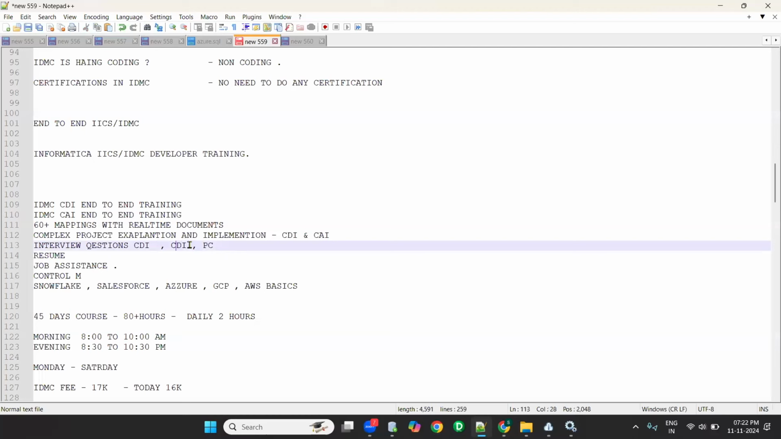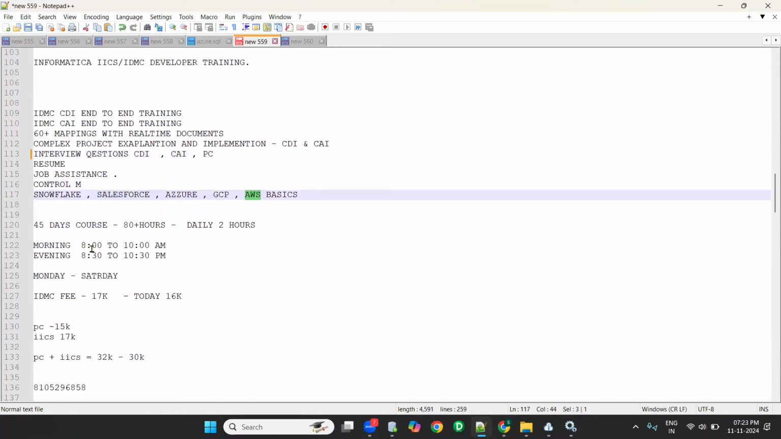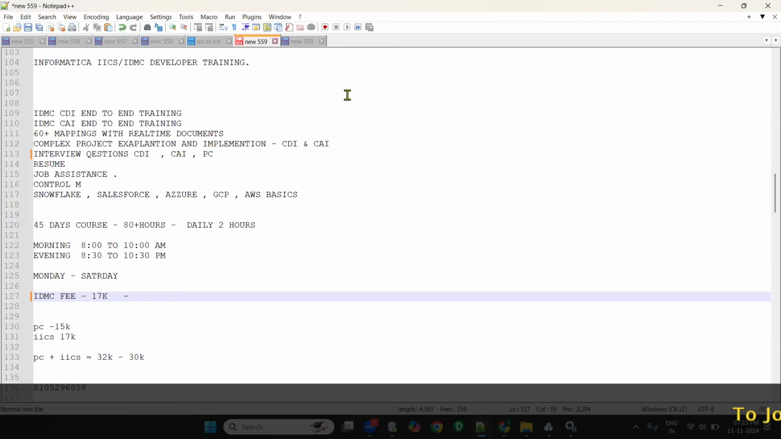We will build your resume and give job assistance, and we will give basics of Snowflake, Salesforce, Azure, GCP, and AWS. It is a 45-day course, 80-plus hours, daily 2 hours. The timings are morning 8 to 10 a.m. and evening 8:30 to 10:30 p.m., Monday to Saturday or Monday to Friday.